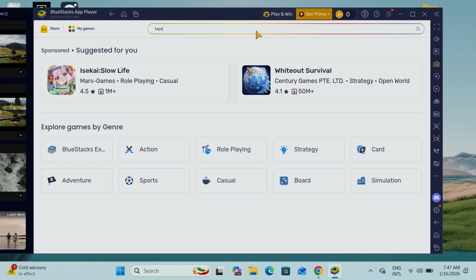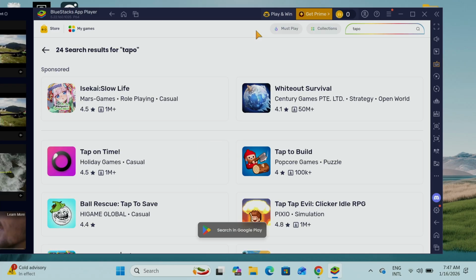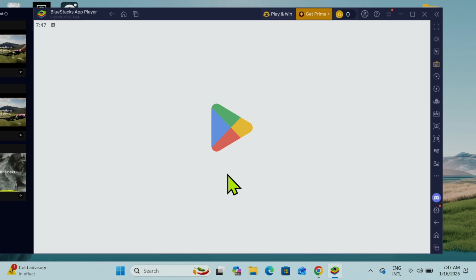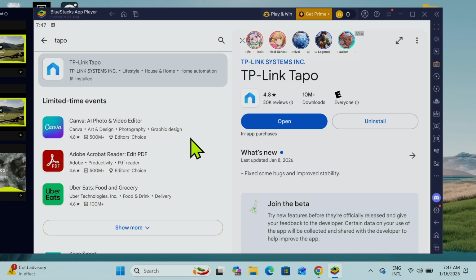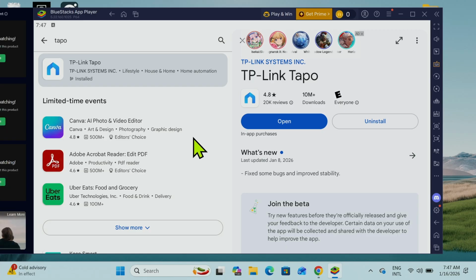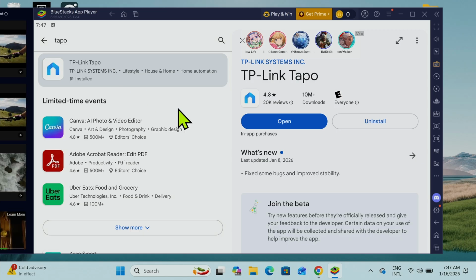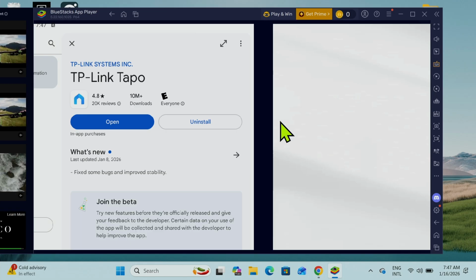Just enter here Tapo, hit enter. And don't forget to hit the search in Google Play button just here on the bottom. Otherwise, it's not gonna find it, right? You're using your Google Play, so you just need to link your account or enter the credentials for your account for Google Play. Then you can download any software here. You see here the TP-Link Tapo, and then I just need to open.